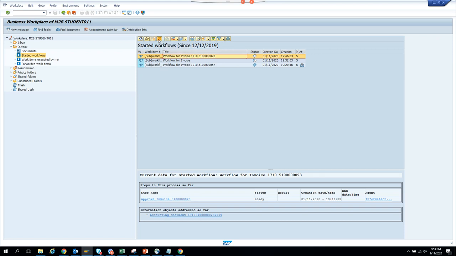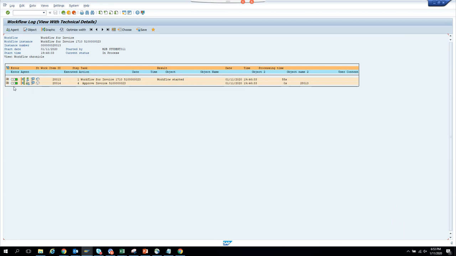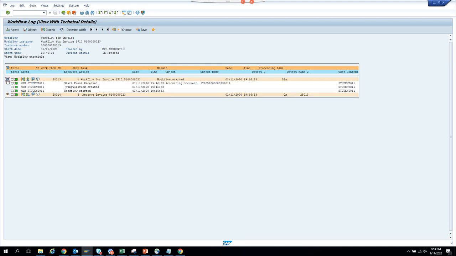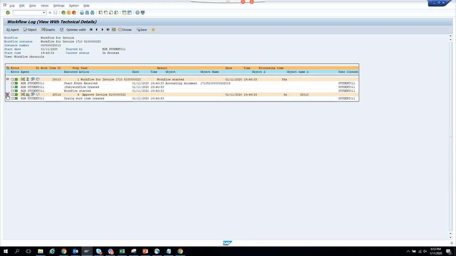So now if I click here, this tells me the workflow log. Now you might say, how will I know who it is? If you see, this was triggered by me, and now we can see the agent. We click here. Now if this is white or light, a little white, it means it's not completed. So there would be an agent.